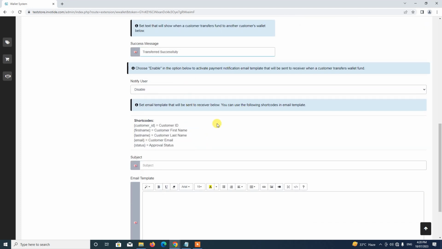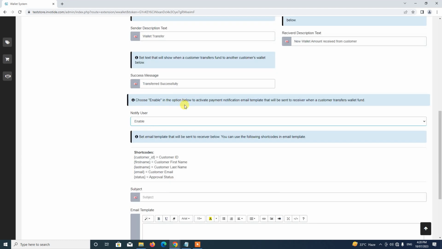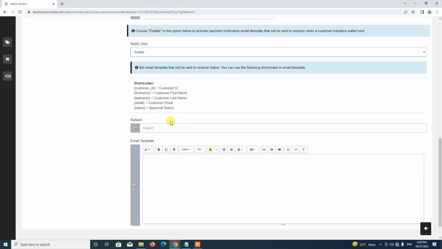If we want to enable email notifications for wallet transfer transactions, we select this to notify the receiver, and then in the next place we go ahead and add the email template that will be sent to the receiver. As the subject, we say new wallet transfer. We now enter the name, add the short code as the name here. All right, this is just an example.